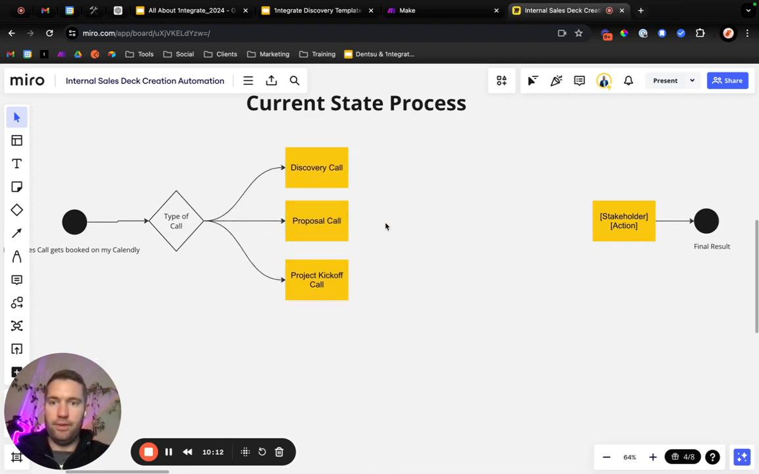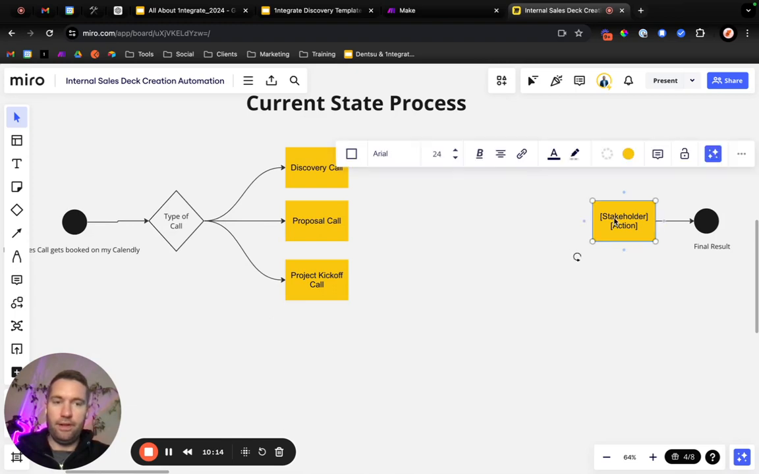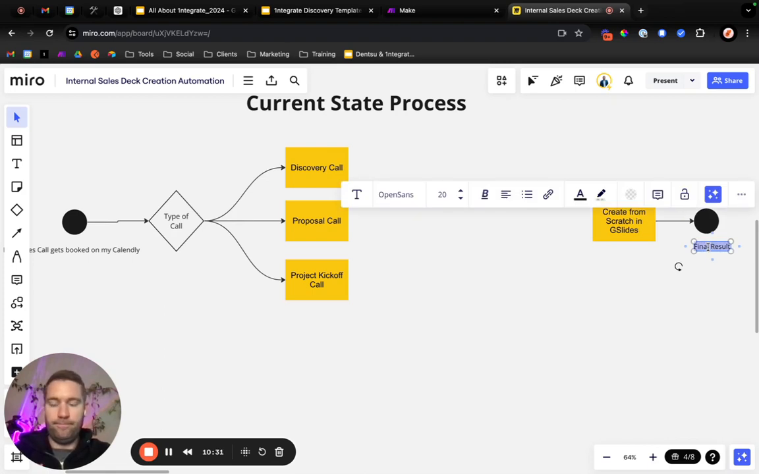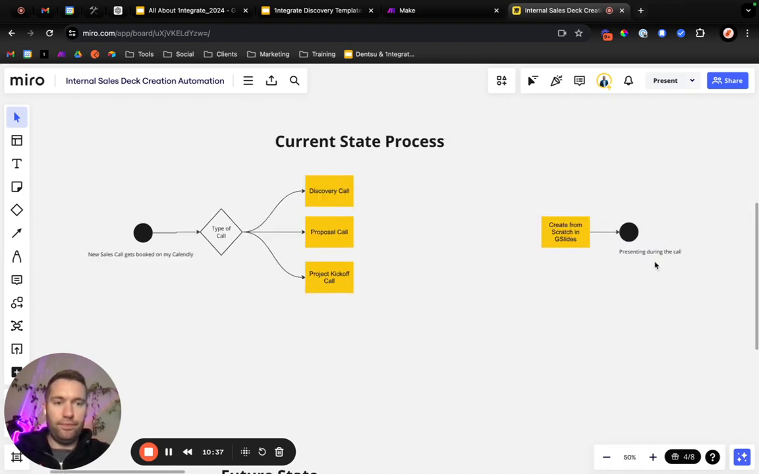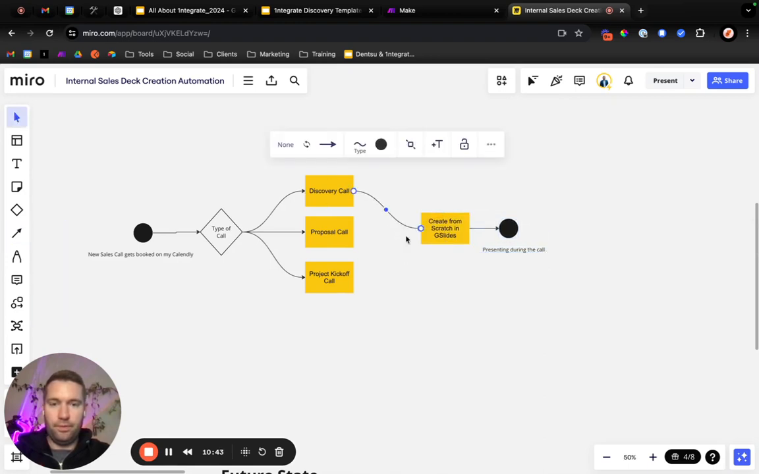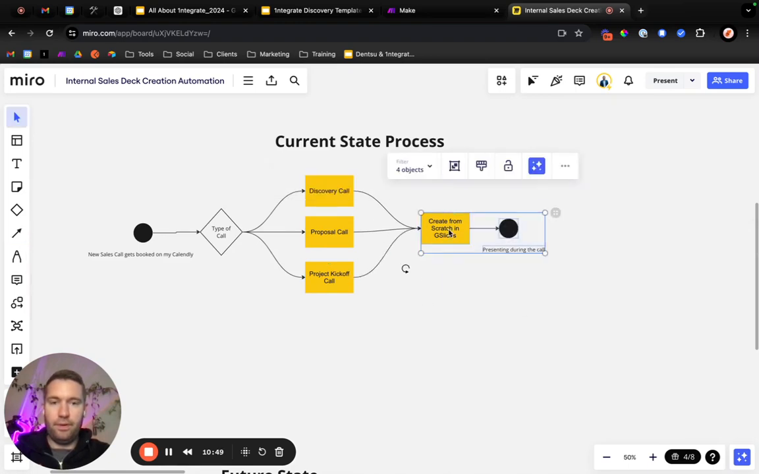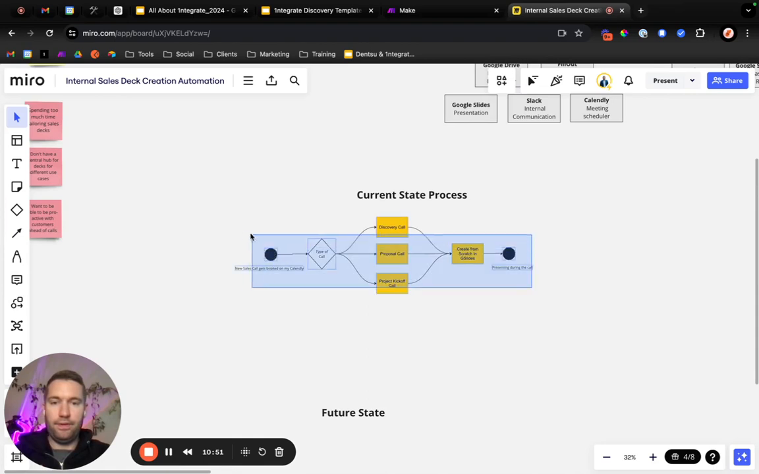So depending on one of these, today I have to find the deck, or I pretty much am creating these from scratch, all of them in G Slides. And then presenting during the call. Okay. Let's line these back up. And that's the current state.